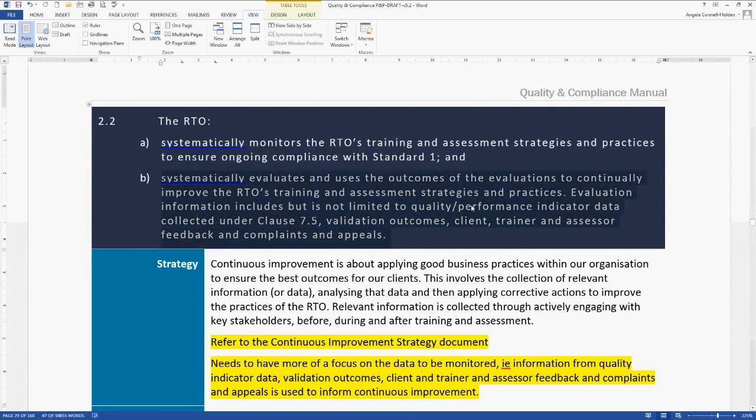B means systematically evaluates and uses the outcomes of the evaluation. So that's you conducting industry consultation, collecting quality indicator data, doing event miss reporting, completing opportunities for improvement, complaints and appeals, things like that. So that's the data you're collecting, but you're not only collecting that data, you're evaluating that data and using the outcomes of that evaluation to continually improve the RTO's training and assessment strategies and practices.